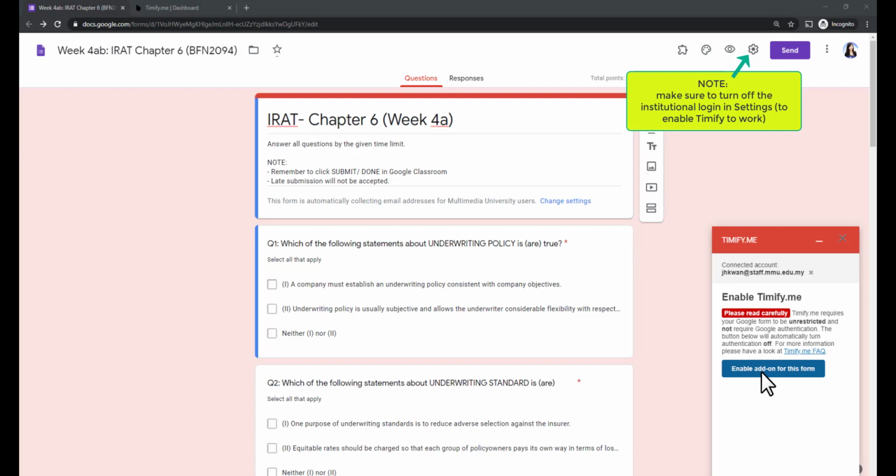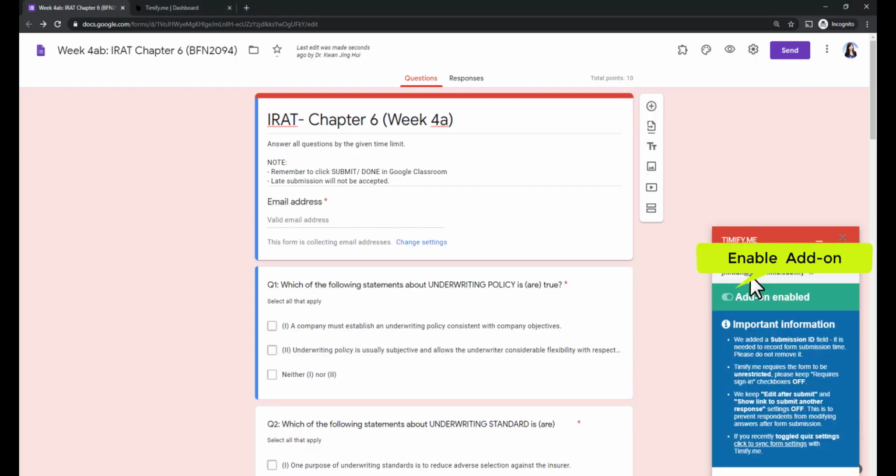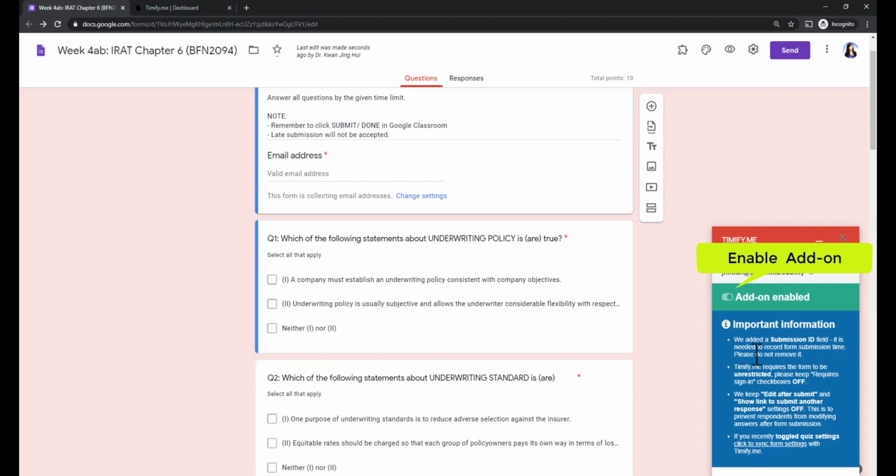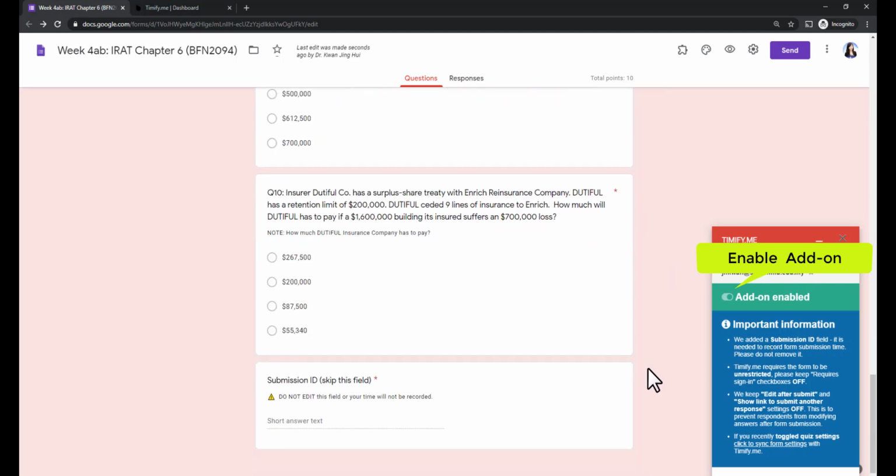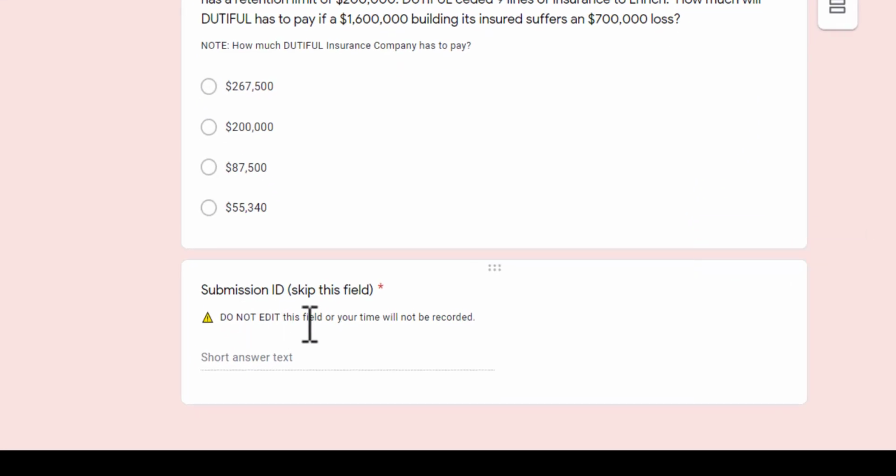And next, just click on Enable Add-on for this form. After clicking Enable, you should be able to get this information. Basically, they will add a submission ID field. It's very important. Normally it will appear at the bottom. So just make sure to inform your students not to do any editing. To prevent that, you can either remind your students not to edit this field, or just create another section to avoid them clicking and changing the ID by accident. They need this to submit.